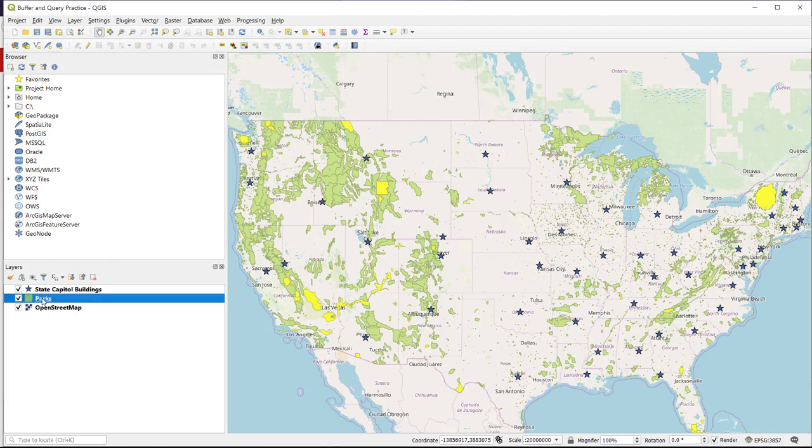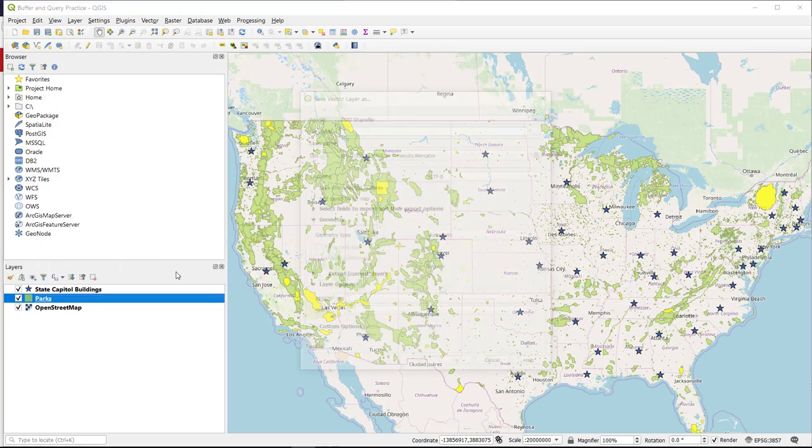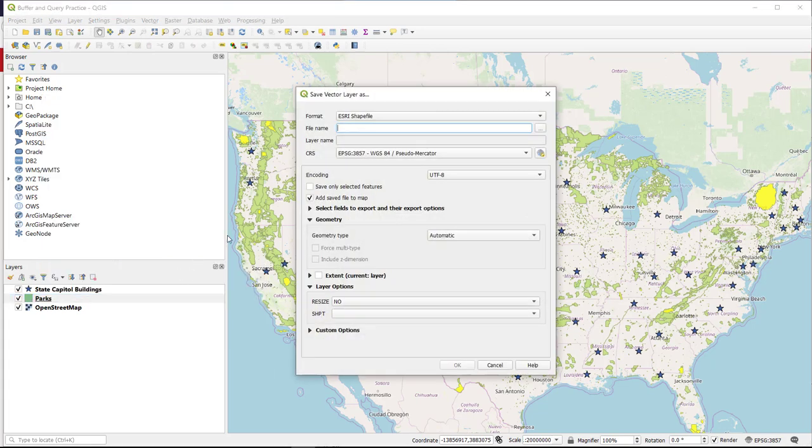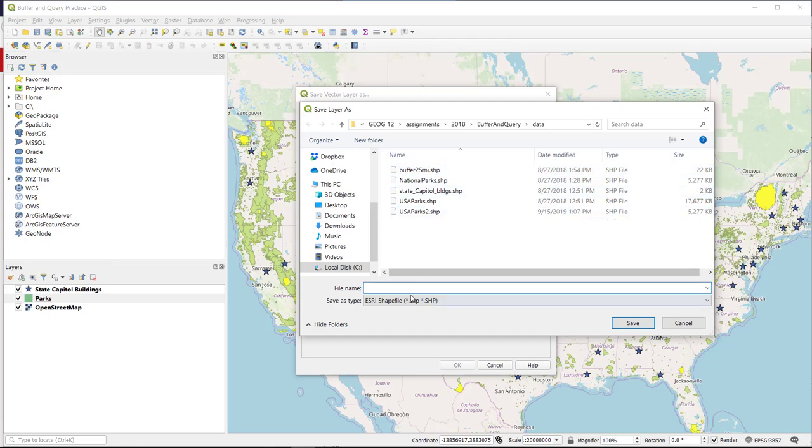So to do this, we right click on parks, we say export, and save features as. So I'm just going to check my settings here. I want to save it as an Esri shapefile. I am going to put it in the same folder with all of my other data. And I'm giving it a descriptive name. I already have a national parks because I've done this a couple of times already this morning. So I'm going to call this national parks 2.